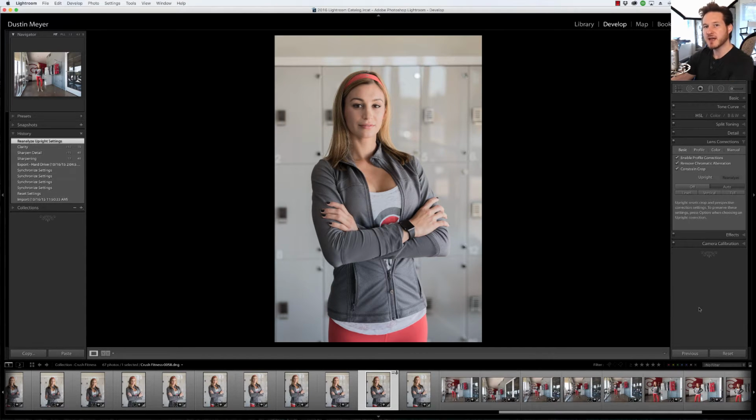I don't know if any of you guys have heard about JPEGmini, but it is an extension. Actually, it's standalone software, but they also have a plugin. It's basically exactly what it sounds like.